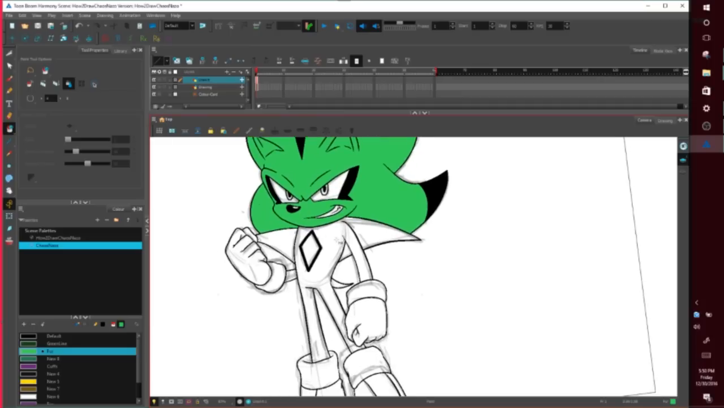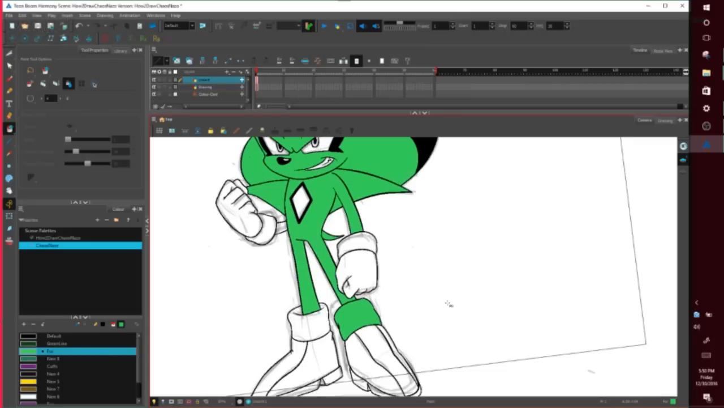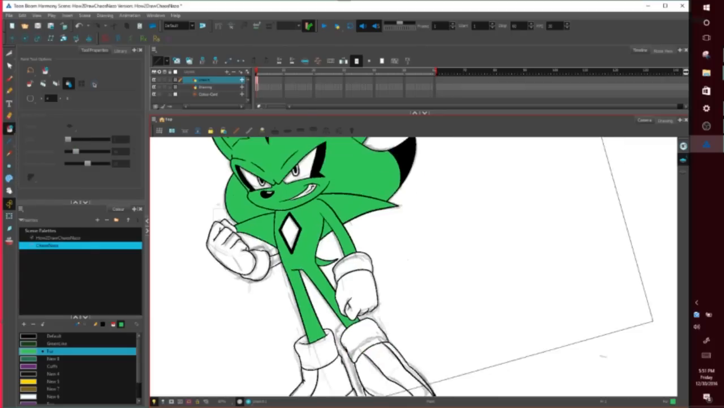Giving that emerald green fur color. Now with Toon Boom, I can just swipe and it will color parts that have not been colored, and then also paint parts that green.